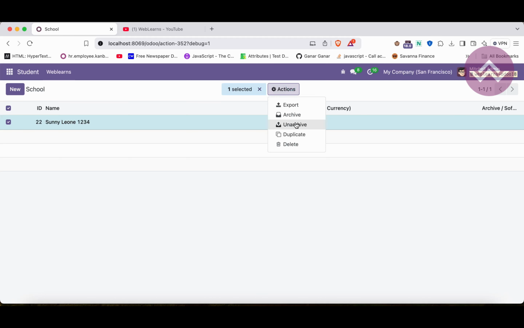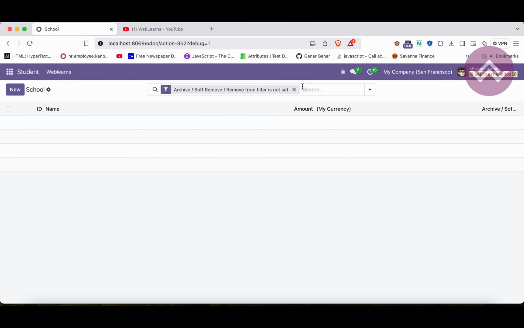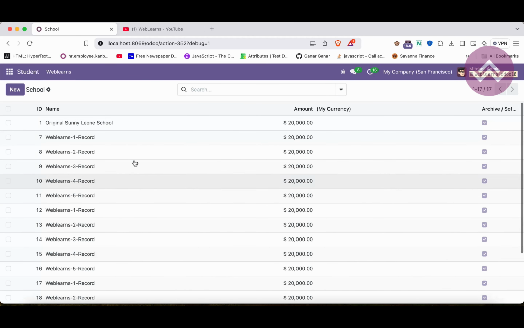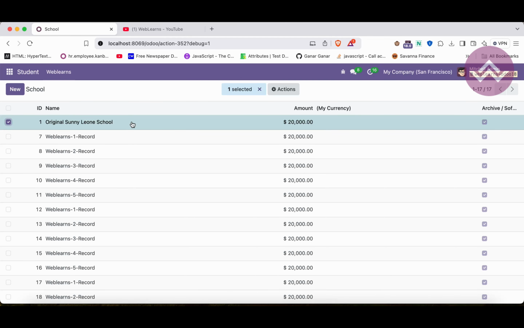And once I click here and click unarchive, it will show here as a normal record. Okay, now let's see what the purpose is. The main purpose is, let's say you don't want to remove a record permanently from the database. In that case you can use this archive active field, and once you click this action you can see the archive option available.